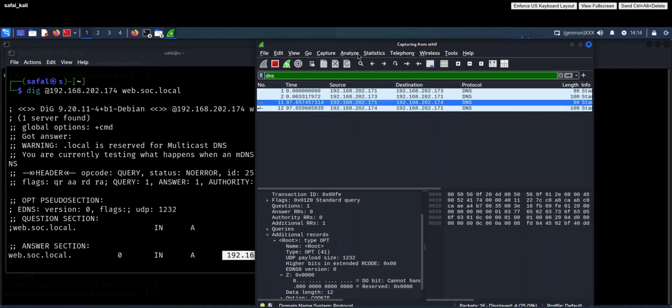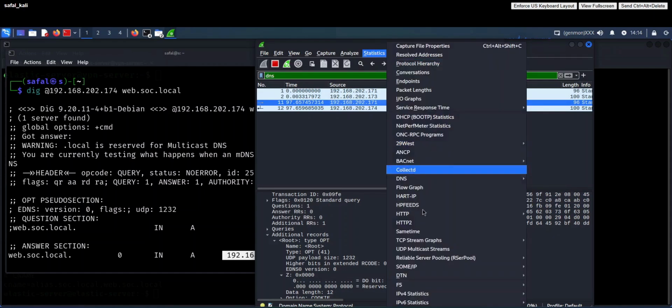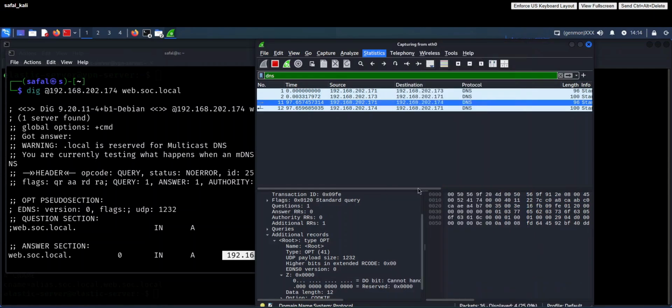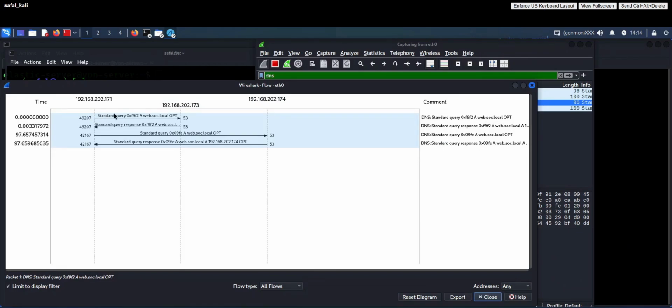If we again open the flow graph, you will see something a bit different from the previous one. In the flow graph, at first we just start with the mediator, and we didn't talk with the authoritative DNS server, but in our second attempt we talk with the authoritative DNS server.